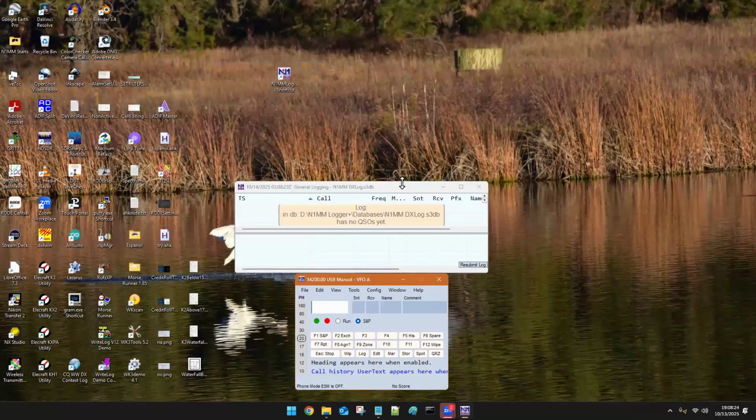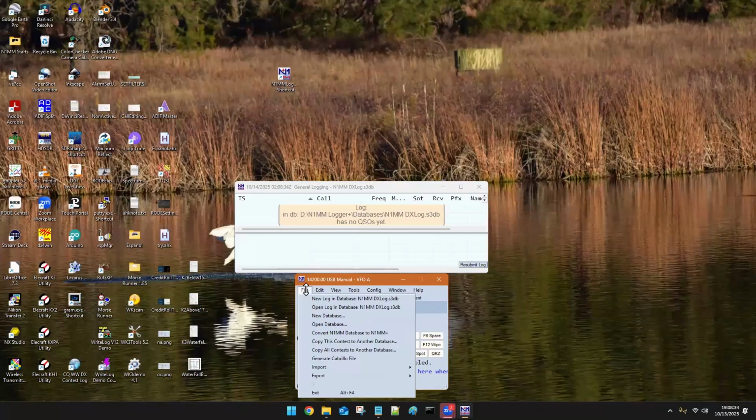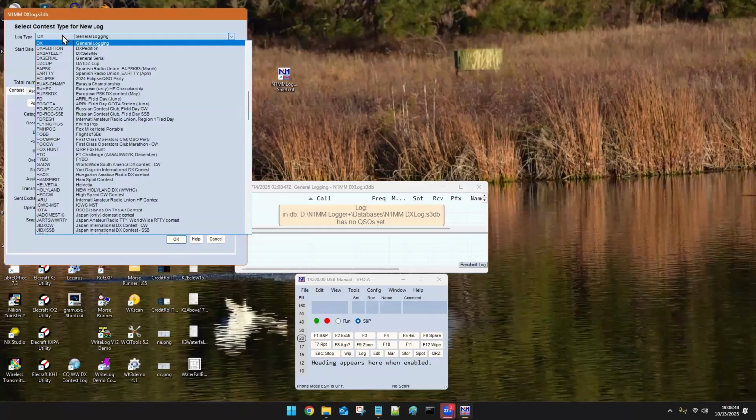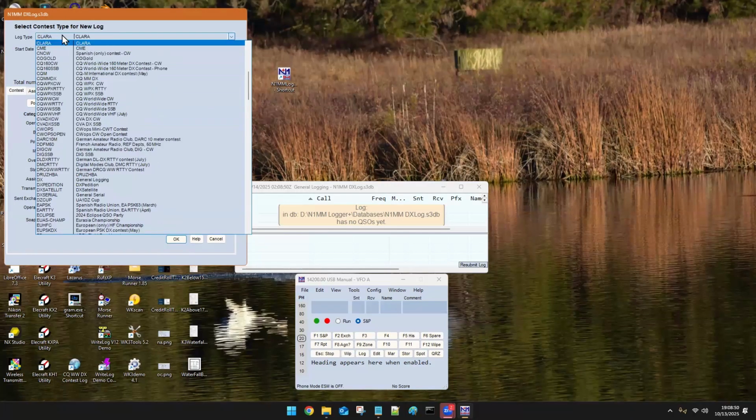And let's say we're going to set up for CQ Worldwide sideband, which is coming up in a week or so, in 2 weekends. So the first thing I want to show is let's make a new log. And the default on that one is DX. But in any of these pick lists, if you hit the first letter of the contest that you're after, which is C in this case, it will go to the first of the C's. What we want to do is CQ Worldwide sideband.